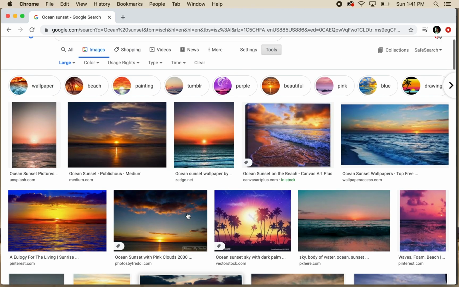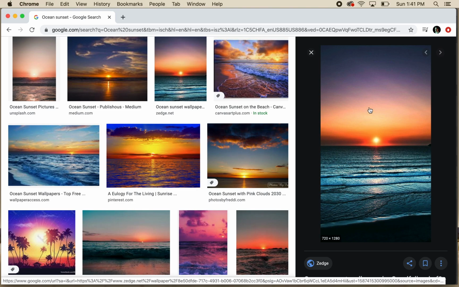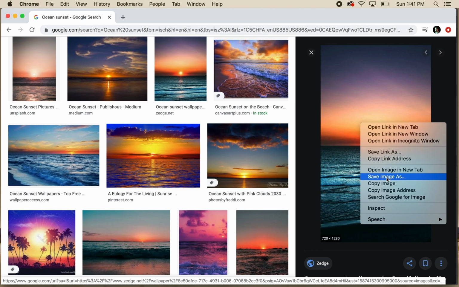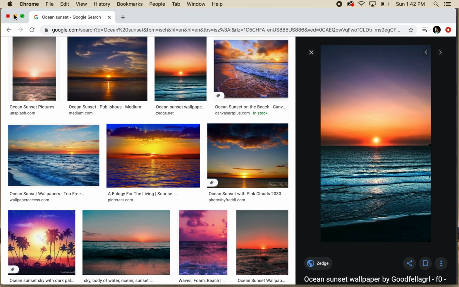And if you're going to save one of these, you make sure you click on it first, and then over here you want to right click it. I'm on a Mac, so I'm going to hold down control and I'm going to click and then save image as. And you want to make sure that you don't change the name up here, and you can just save it to wherever you want to save it to.